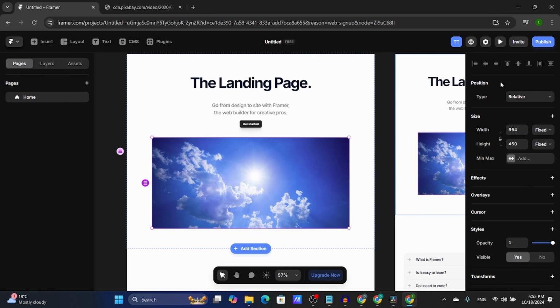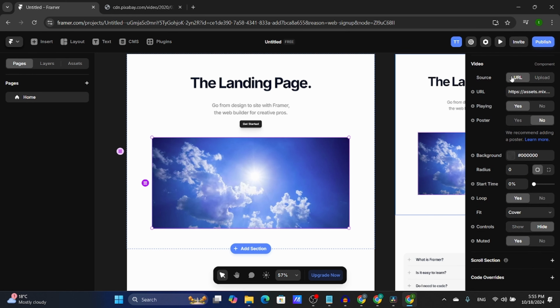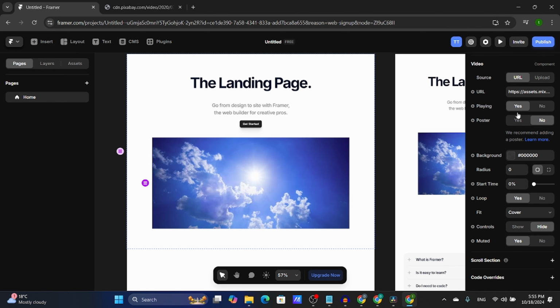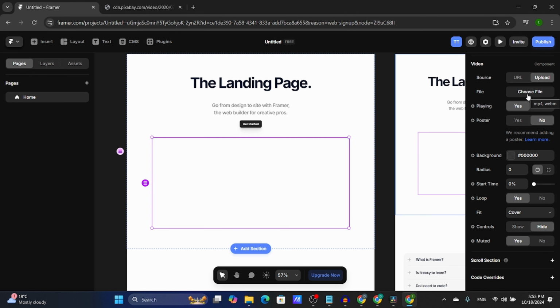Here on the styles options, you're going to scroll down, and on the video component, you'll find the source option. Here you can upload a video or you can just add a URL. In my case, I can't really upload the video because you actually need to have a pro version, a paid version of Framer. This is a dummy account I use for my videos.